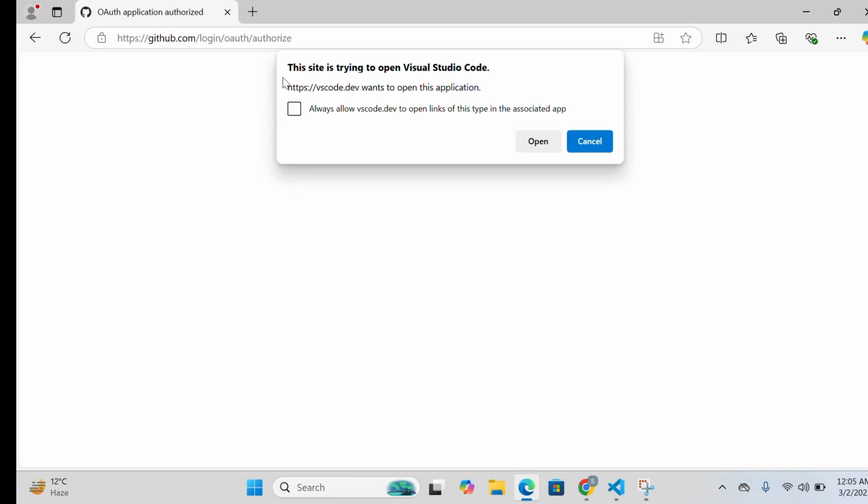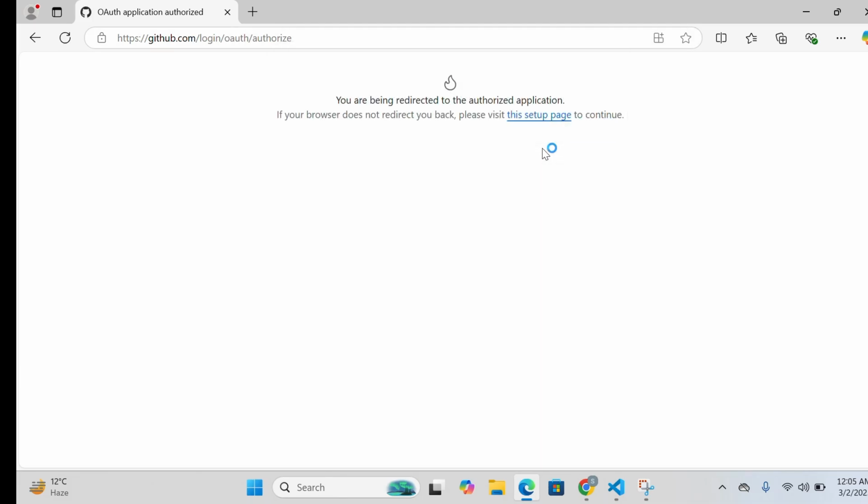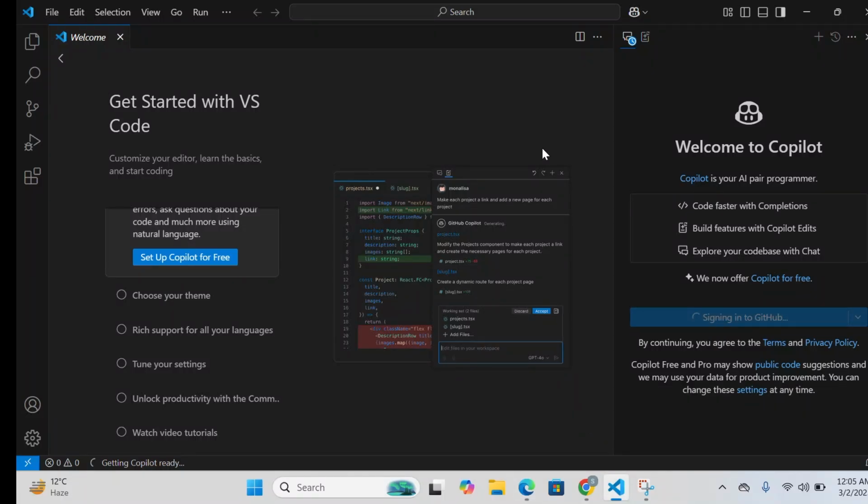After that, it will say that this site is trying to open Visual Studio Code. So you can just click on open and it will redirect you to Visual Studio Code in order to begin the integration. Now let's just wait for the Copilot to get ready and then I'll get back to you.